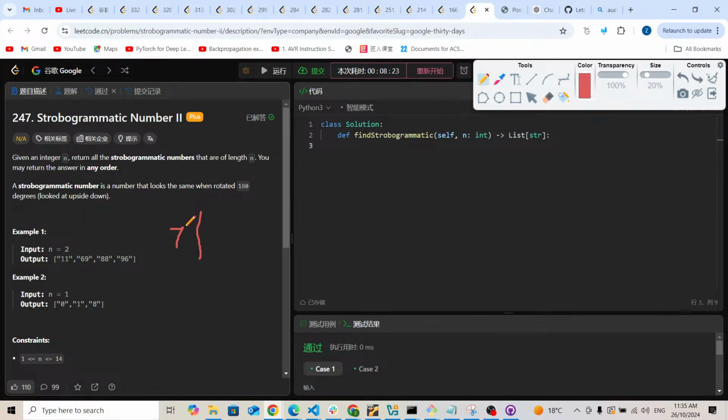If we turn it 180 degrees, you can try: this is a 7, and this line stays the same when turned 180 degrees, but for this other line, it ends up somewhere else. It means the numbers are not the same. For all other numbers, like 6, as a single number, it's not the same.